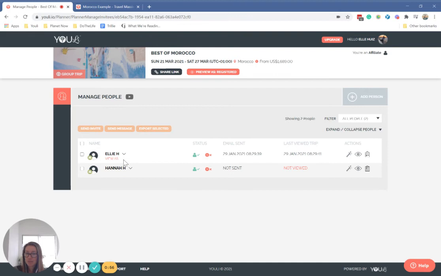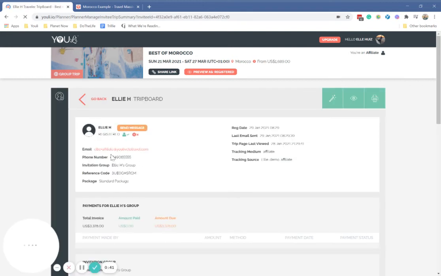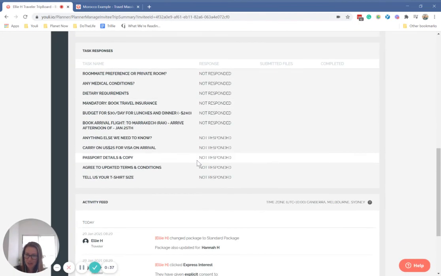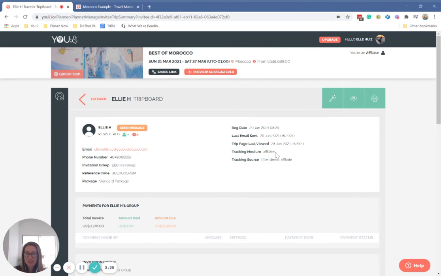I also have the ability to view as this traveler, which allows you as the travel agent or affiliate to help make any changes necessary for your traveler's account. I also want to quickly show you what it's like to click into the traveler's trip board, which will show you all the information you might need to know about your traveler, as well as the fact that you will be able to track that it came from your own affiliate code to ensure that you get credit for that traveler without a doubt.